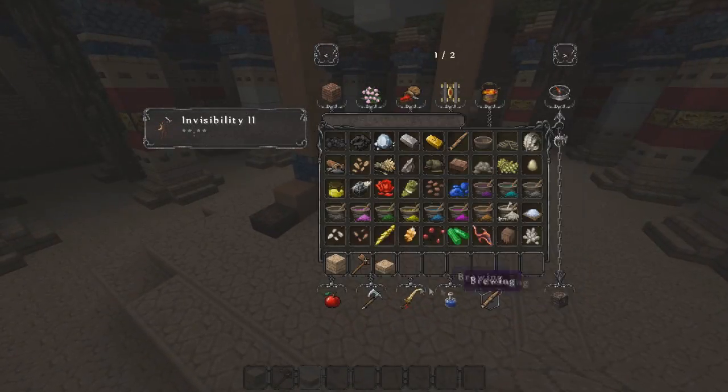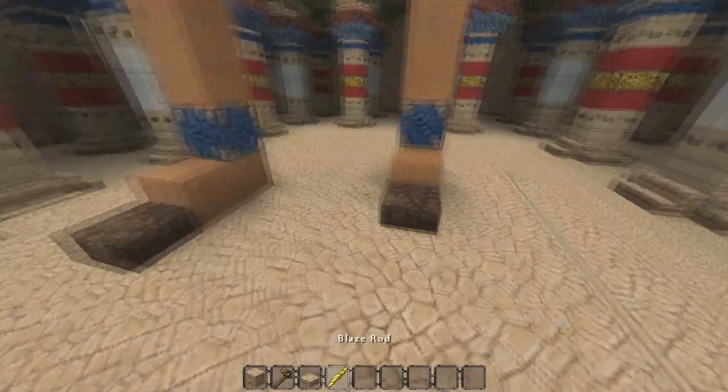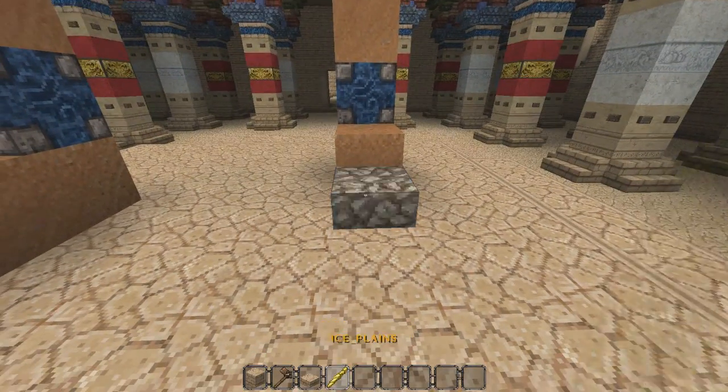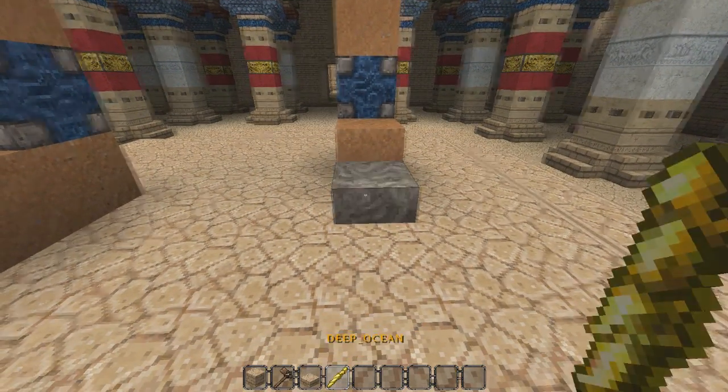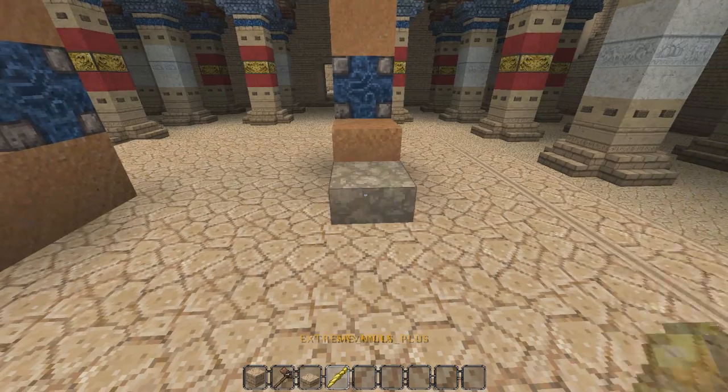Oh, nearly missed a bit. That would have been embarrassing. Let's just change this over to Mesa Biome. We can get the red sand footing. There we go.